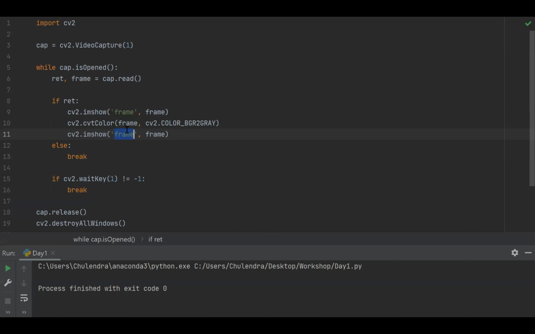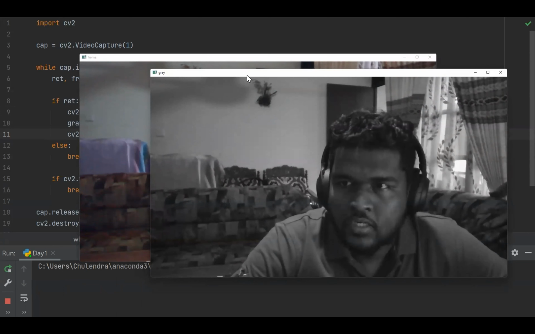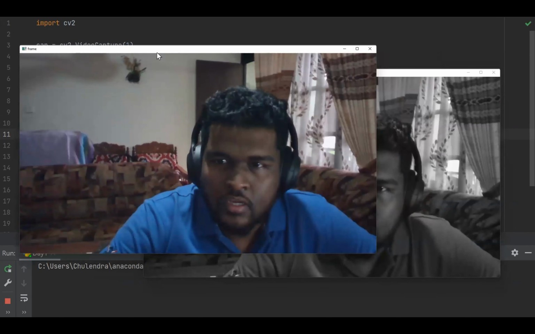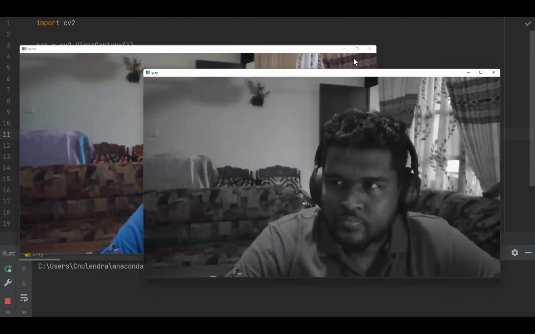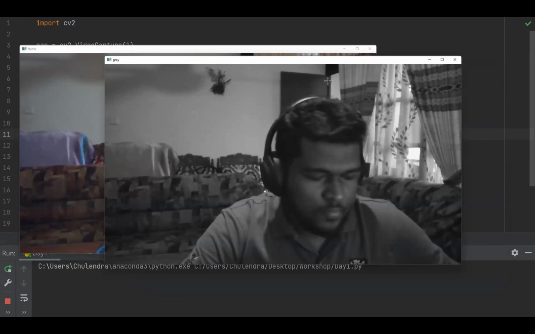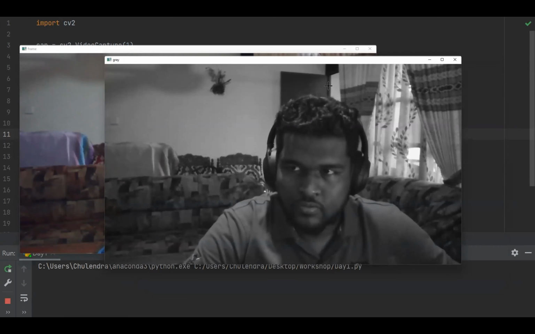And I'm also showing this gray image. Sorry, this should be gray. So this is the colored image, and this is the respective black and white, grayscale image. So let's run this. Right, so this is a gray image, this is a colored image. I can press any key to destroy these windows.